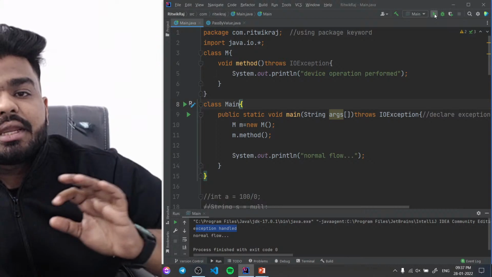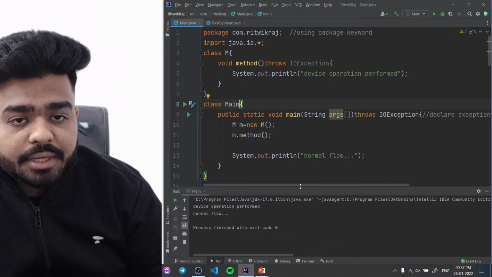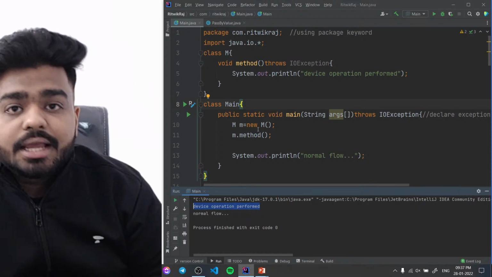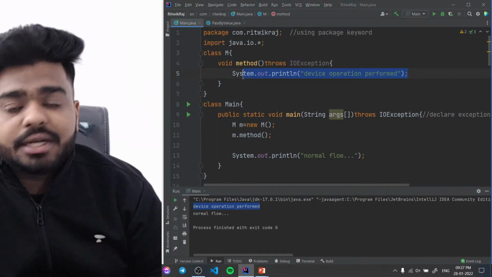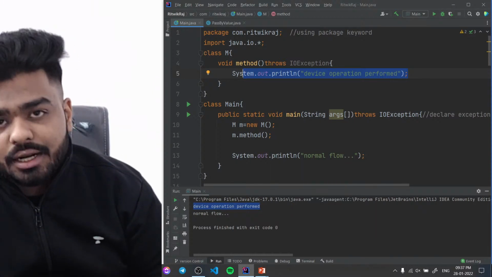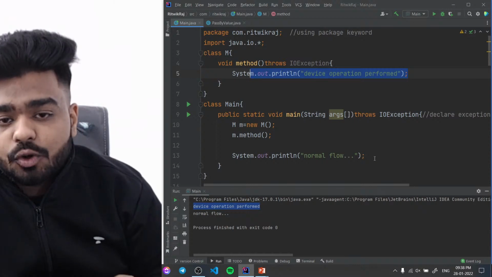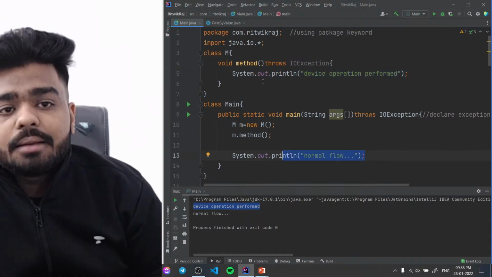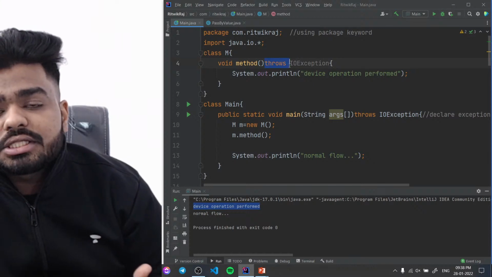प्लीज अंडरस्टैंड कि यहाँ पे मैंने कहीं भी थ्रो कीवर्ड नहीं लिखा है, इसलिए हैंडल नहीं हो रहा है। तो यहाँ पे देखो, यहाँ पे क्या प्रिंट हो रहा है, डिवाइस ऑपरेशन परफॉर्म। पिछले वाले कोड में ये चीज़ें कभी प्रिंट नहीं हो रही थी, हमेशा वो हैंडल में आ रहा था कैच वाले प्रोग्राम में, और वो वहाँ पे हैंडल हो रहा था। But यहाँ पे ये चीज़ प्रिंट हो रही है and then normal flow is getting printed. Why? Because I am directly saying and I am handling it by only this one keyword.